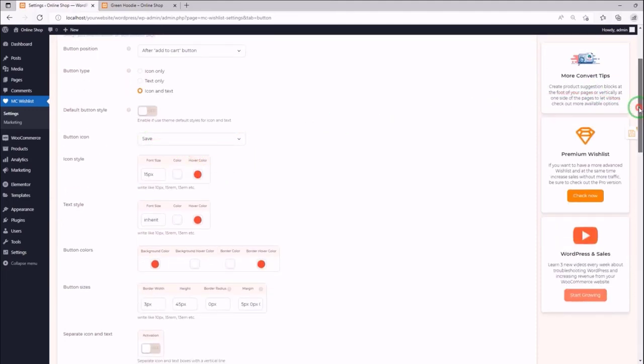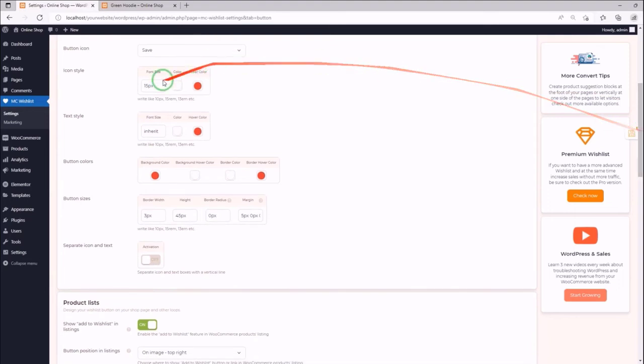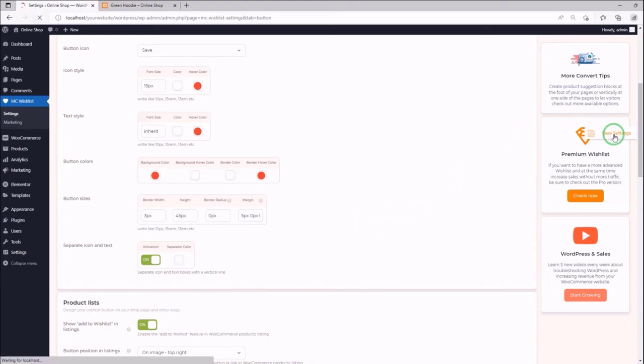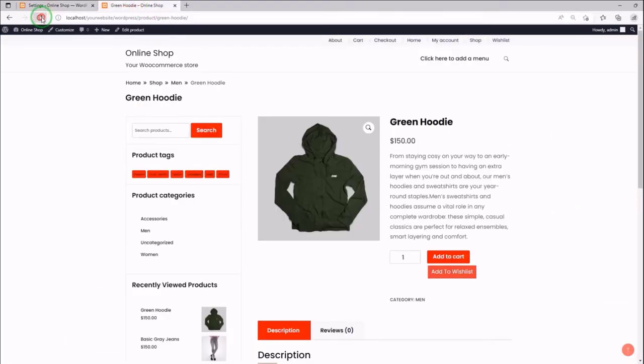Okay, let the icon be save and the font size is okay. And the other settings, I think they're okay too. Let's see, the border radius and other options almost have what we want for the combination, and we don't need to change. But here we have a new option that is a separator between icon and text. If we activate this, then we can choose the color, that I think white is good, and let's save and see how the separator performs.